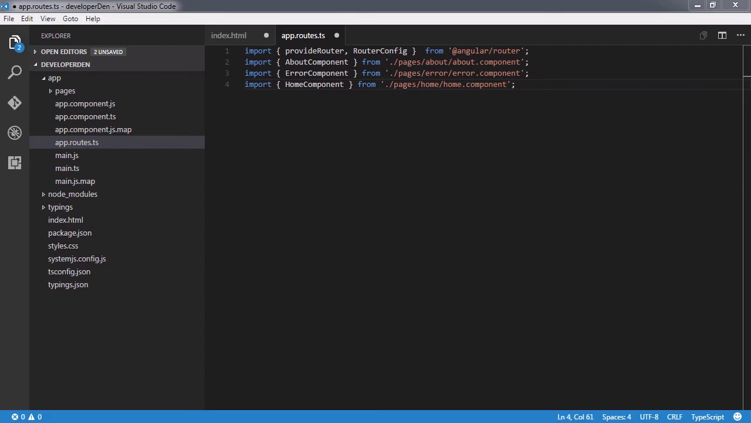The next thing we will do is add our route config to hold our routes. Here we are using a const declaration. This is one of the ways we can declare a variable in TypeScript, and it represents a value that cannot be changed. In this case, we are using it to hold our router config.